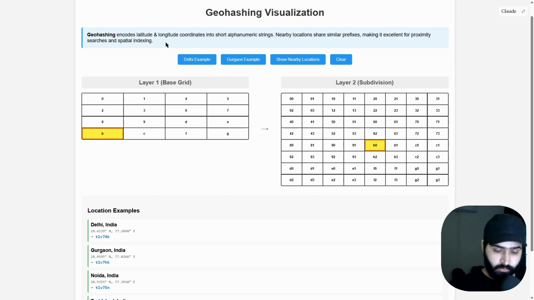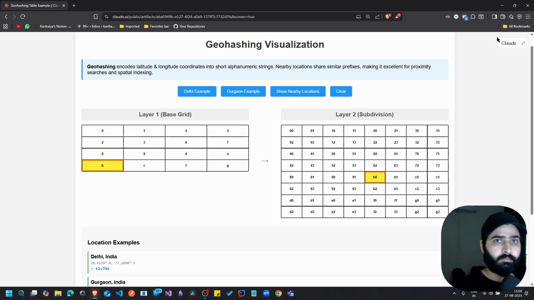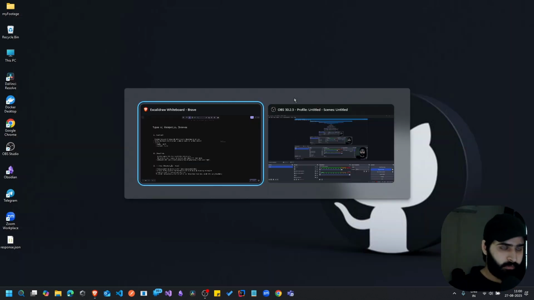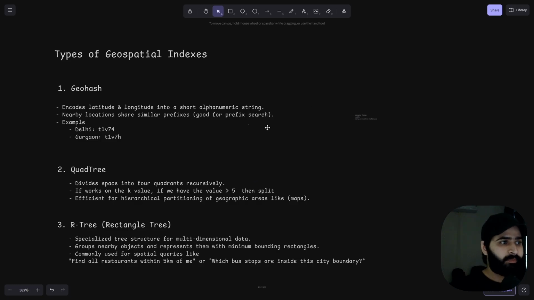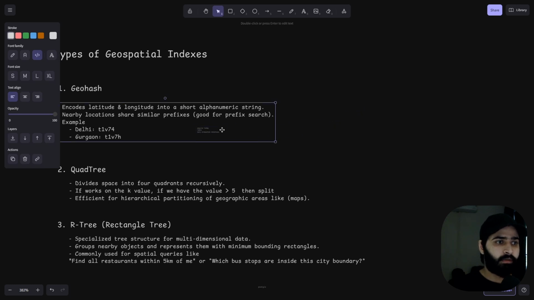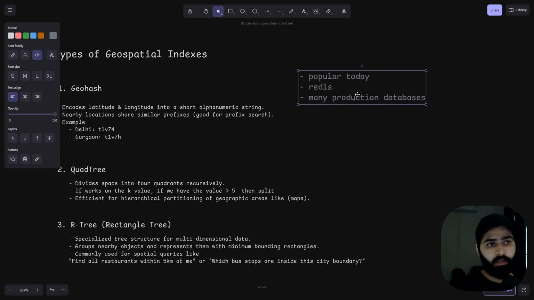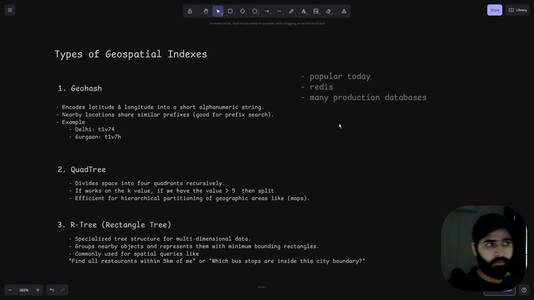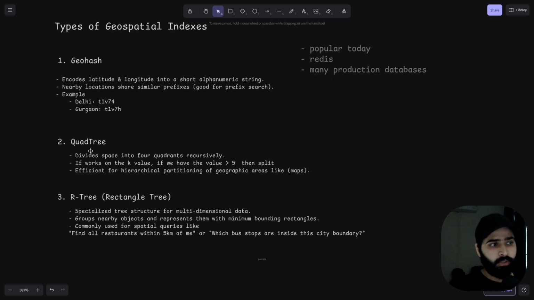So this was for this. Let's move back to where we were. That was about geohash, and it is the popular one nowadays. Redis uses geohashing, and inside production databases we are using geohashing. Next we have the quadtree.